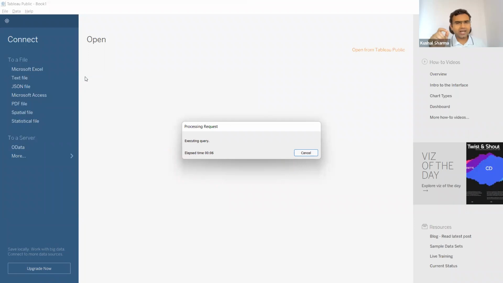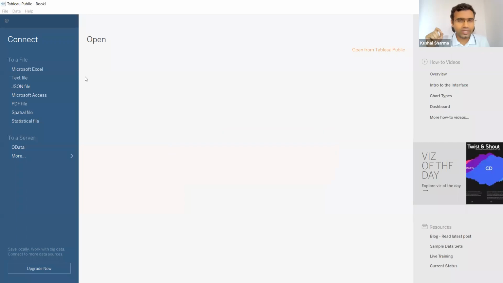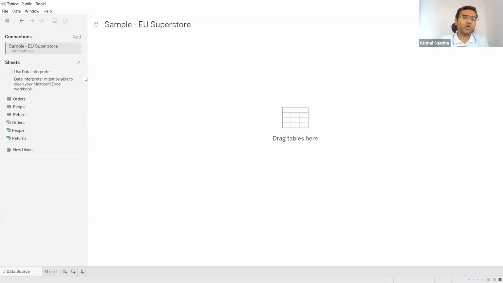We spoke about how, whenever you are choosing a tool, that tool should be able to connect to all the standard file formats. Excel is the most common format. As far as I have seen, all tools can connect with Excel and CSV, such common file formats. Now you can see that here I have the orders sheet, returns sheet, and people sheet. All the sheets are visible here. Now I can select which sheet I need to work on.